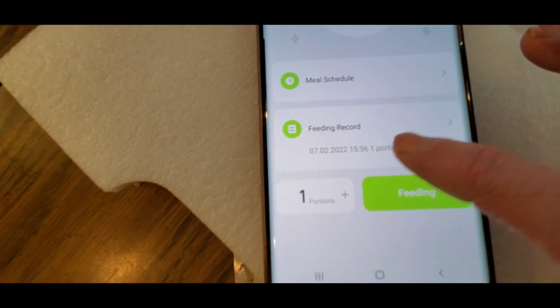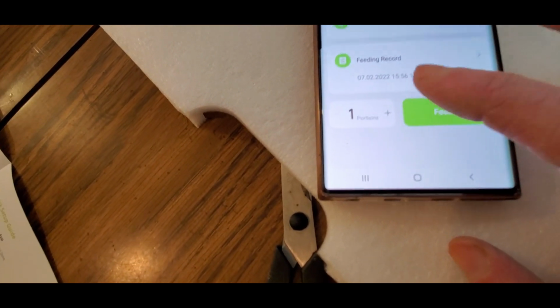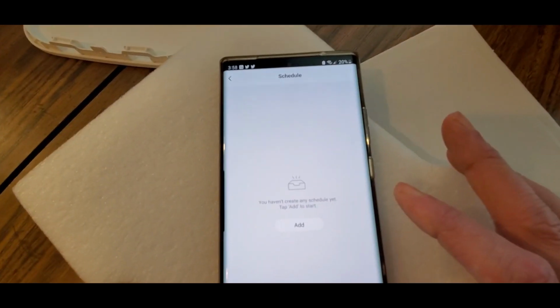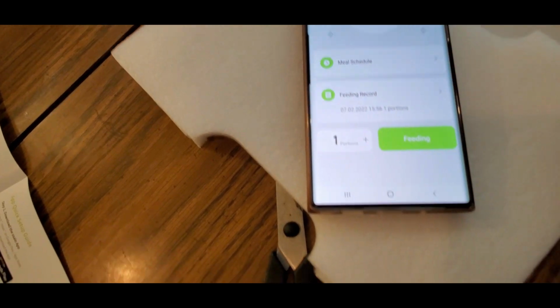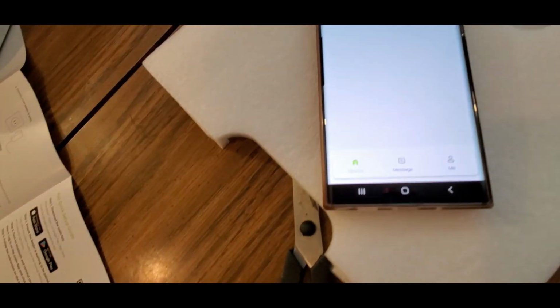One portion, it was done today in military time, so you could do how many portions you're gonna feed them, like up to, I'm not sure. But you could set up a schedule. You can always do that. I haven't done that yet. I'm not traveling. We'll just do it basic.